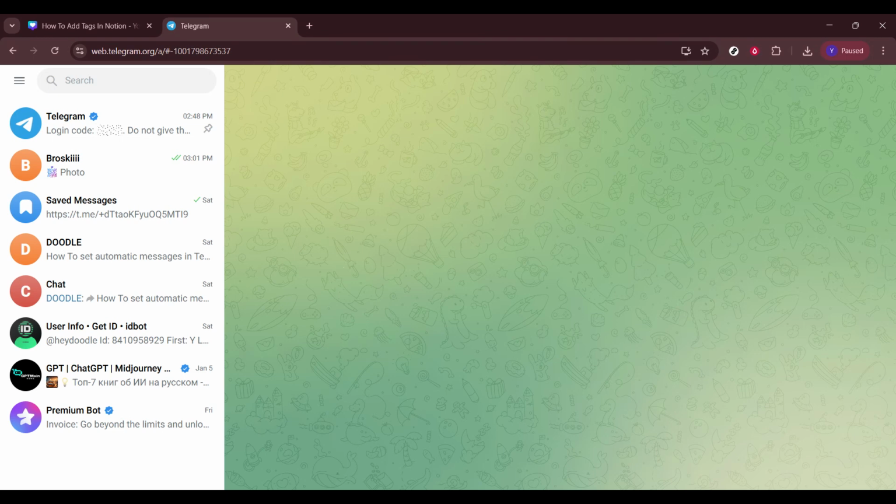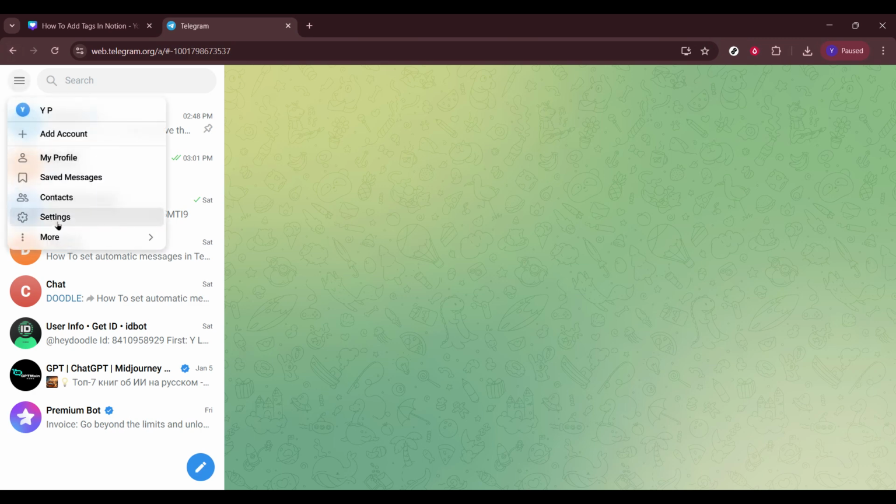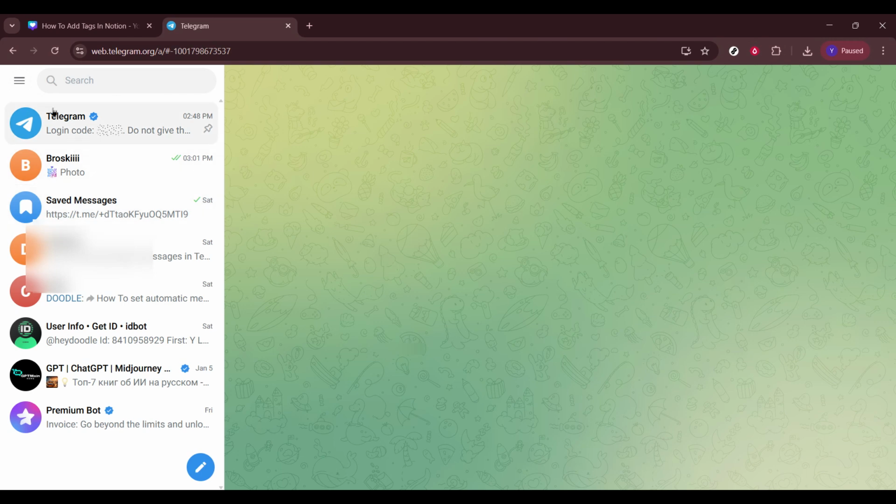Let's get started. First, open the Telegram app on your phone. Once Telegram is open, tap on Settings. On Android, you'll see this at the bottom right. On iPhone, it's also located in the bottom menu. Inside Settings, tap on Add an account.